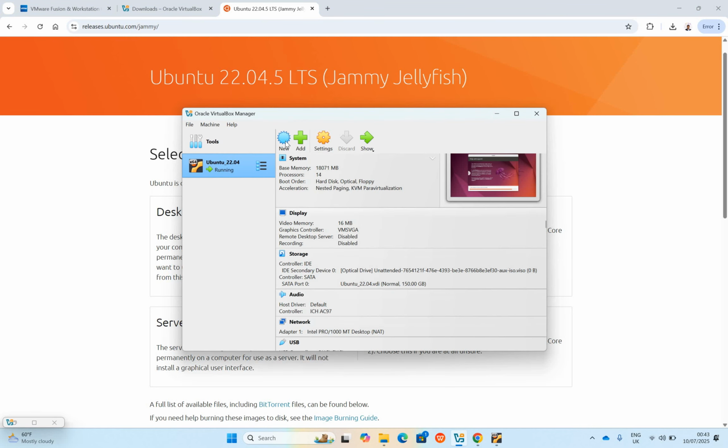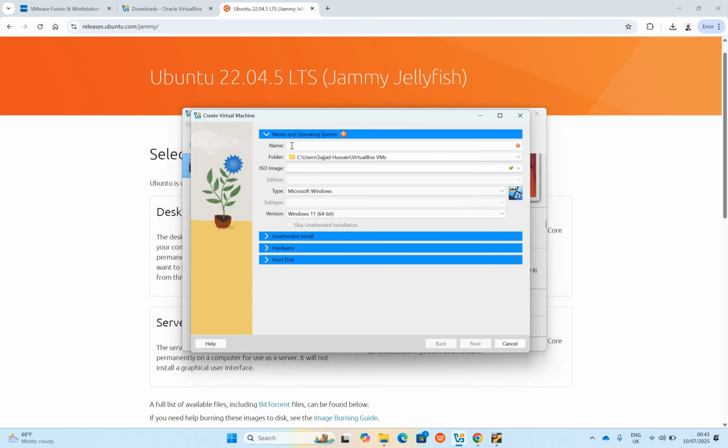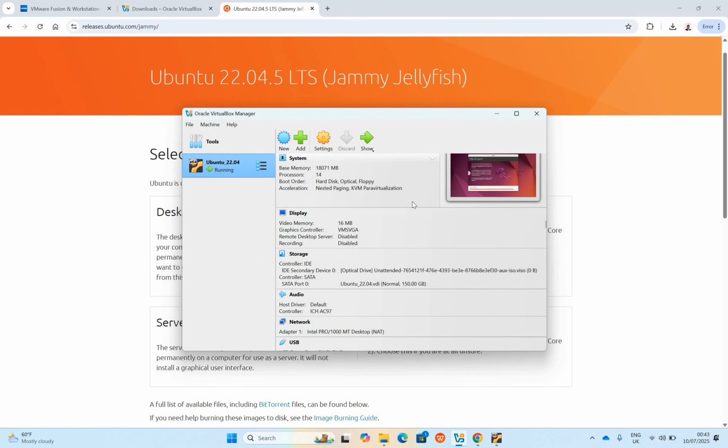Let's jump here. Just click on New and name it Ubuntu 22.04 LTS, and select the ISO file from here, and accordingly you can customize the RAM size and the size of the memory. Okay, so I have already done it here. Let's have a look at the systems. The base memory is this one, and the processor is 14, and the hard disk accordingly, and the display like that.